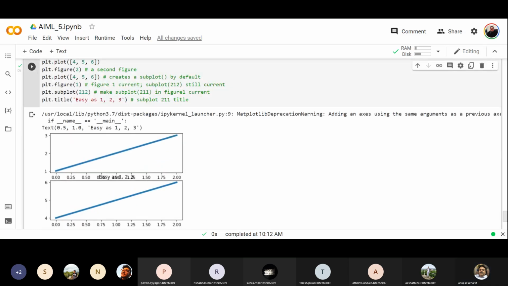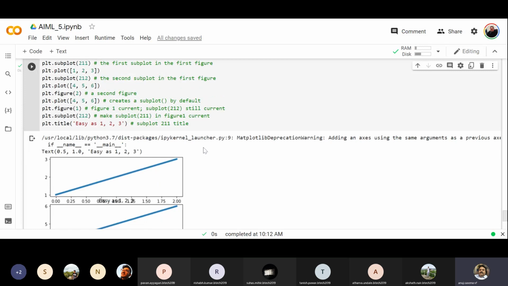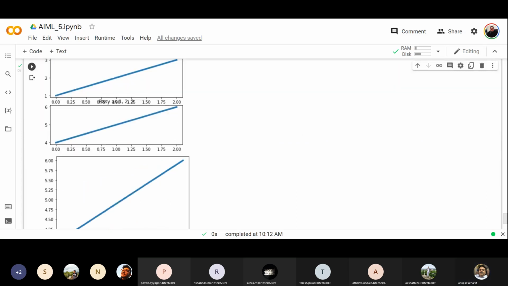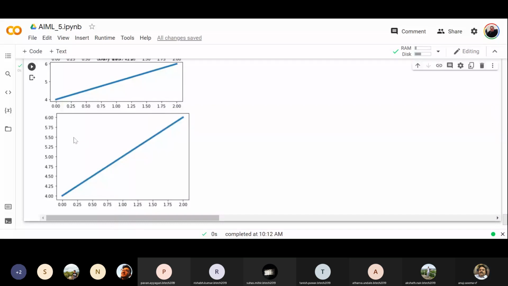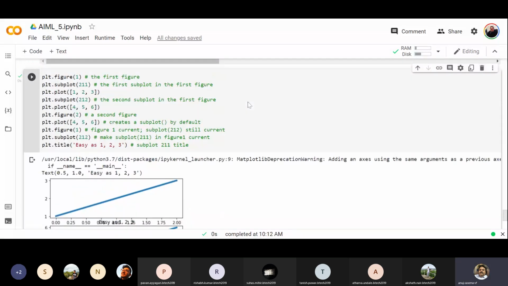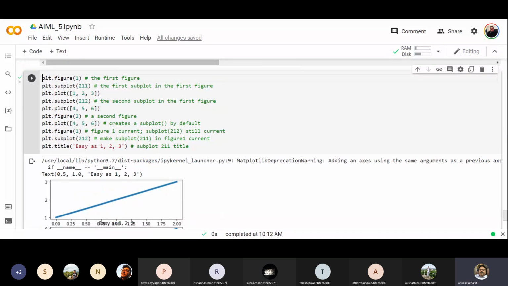Now the other plot was on figure 2. Now there is only one figure. You can see that 4, 5, 6 is the same plot, but now there is only one figure and it is not divided into 2 parts. So it is taking its whole width. You can see this, and I'll show you the difference.